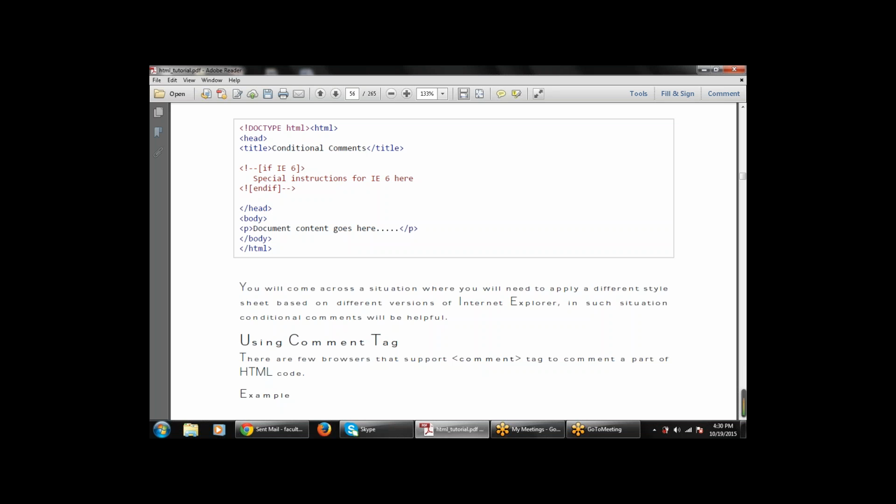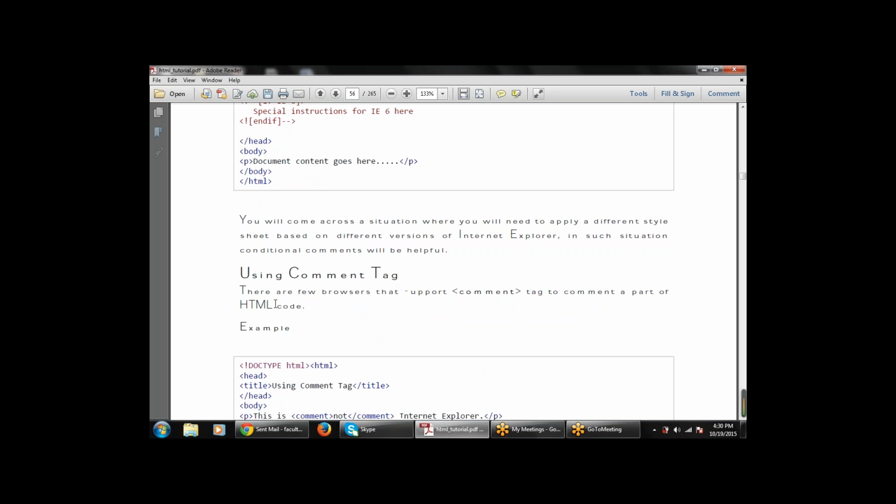Whatever the condition, the output that is given will be used in IE, used with the comment to represent the comments. Then, using the comment tag, that is how you use the comment tags.